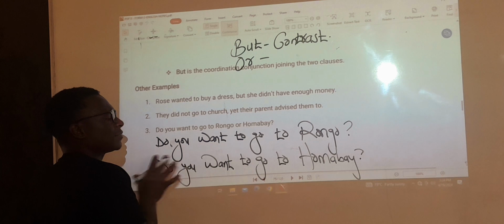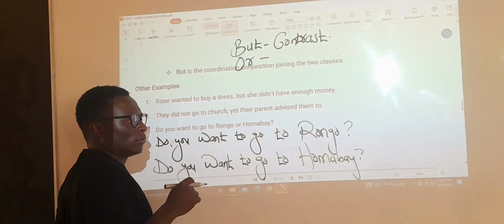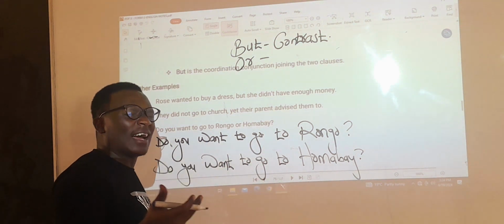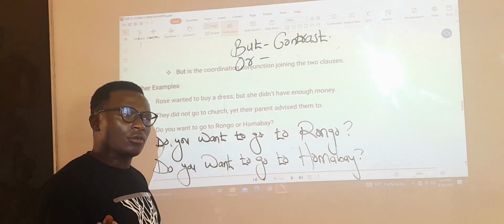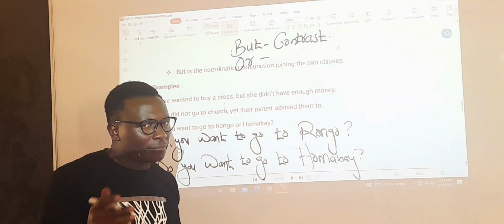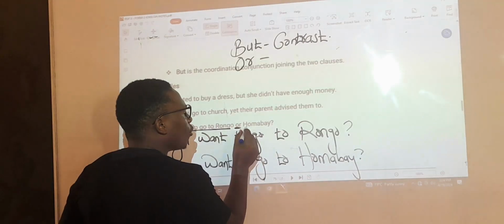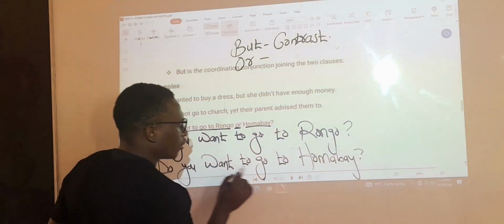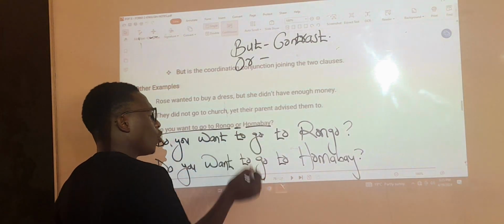Now, because this is the same person, and it's like they are inquiring, it's an aspect of choice between the two: where do you want to go? So we can just join them to become one: do you want to go to Rongo or Homa Bay? Do you want to go to Rongo? Or do you want to go to Homa Bay? To avoid repetition, that's why we are using or.